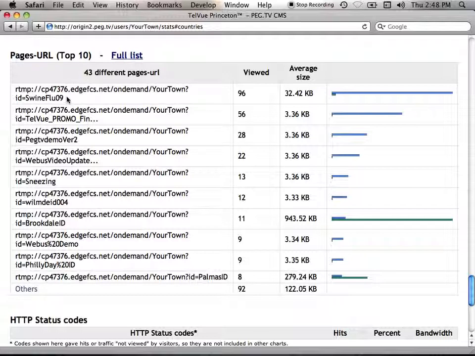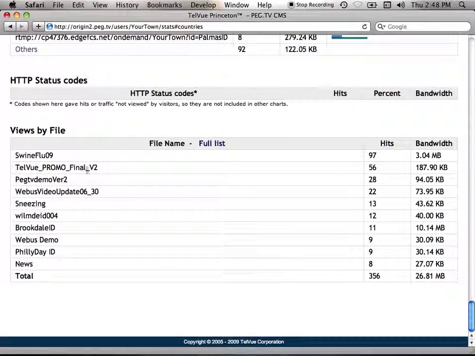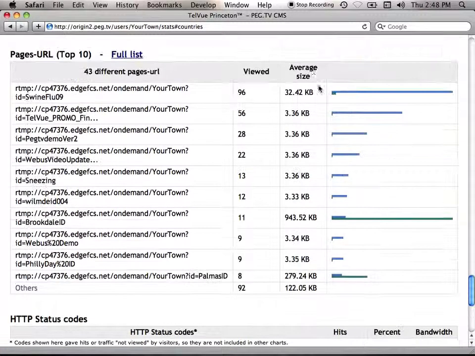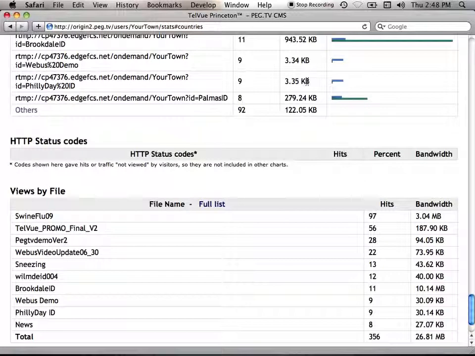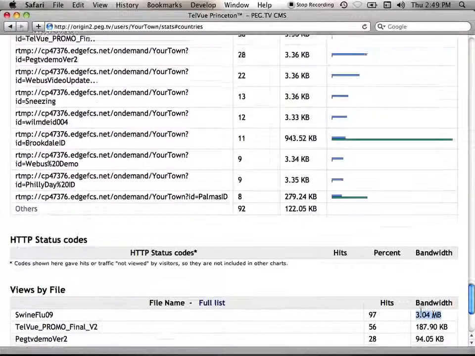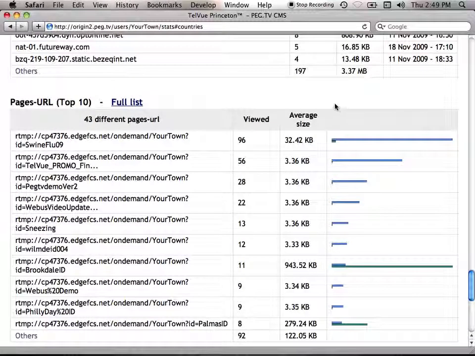The pages URL report is showing you the actual URL of the stream, whereas views by file is showing you a slightly more user-friendly file name or stream name here. And again, how many times it was played and the bandwidth. The bandwidth in the URL report is actually the average for each of these, and the bandwidth on the views by file report is total for the period. Just a little different view into that data there.